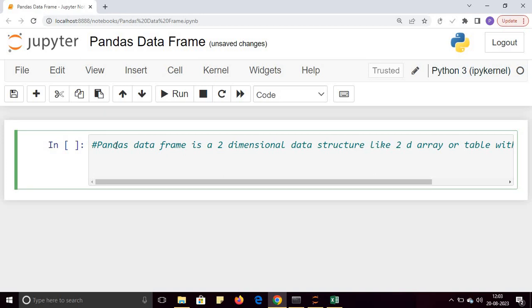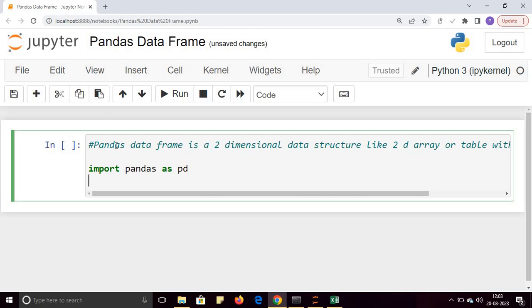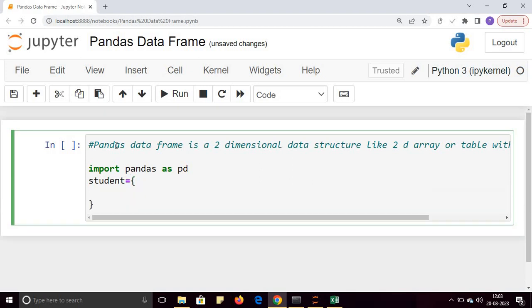So first of all you need to import Pandas. So import pandas as pd. So I will create a student data frame. So how to create? It's very simple. Just type a name, and then here you can see the Pandas data frame is a two-dimensional data structure. It is a 2D array, so it will have rows and columns.